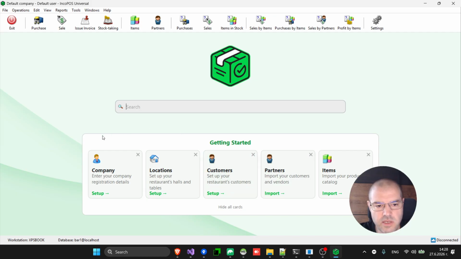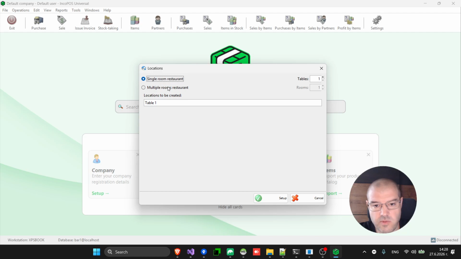Now what we're going to see here is the setup cards. These let you configure things that are relevant for that type of business. So first thing is the locations. In restaurants or bars, you usually have multiple tables. So I'm going to click on it, and we're going to choose either single room restaurant or multiple.